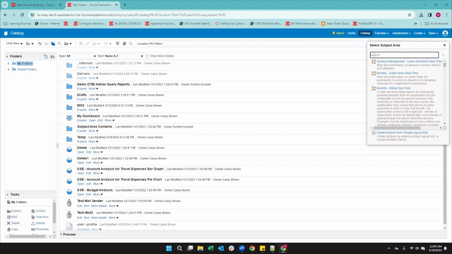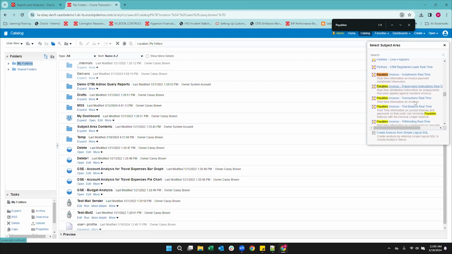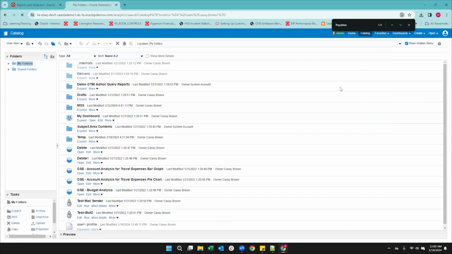You can search here. I feel like this search function is sometimes a little bit slow on my computer. So I like to hit Control F for find. And once I have that up, I like to search for what I'm looking for if I know what I'm looking for. So I'm going to go to payables. Today, we're going to do payables, invoices, transactions, real time, which is this one right here. What that has is exactly what it says. It has real-time information about transactions.